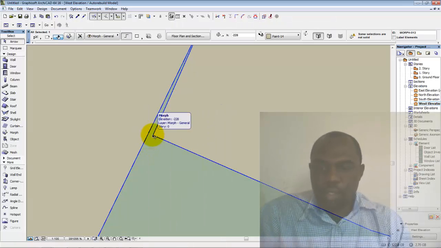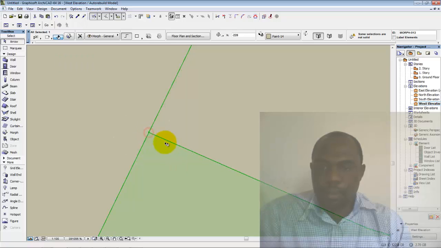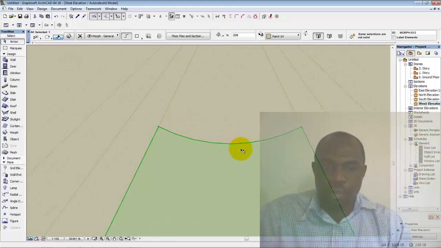Escape to remove that. Then you select this node, transfer it here. So that cleans it up. But you can see this green line is still there. So select this node and move it to this node. That's to clean up that particular node.